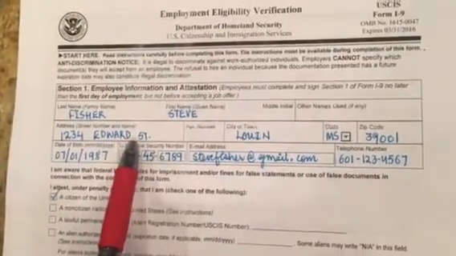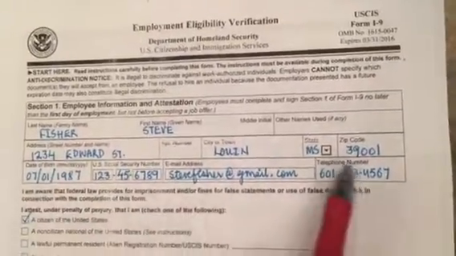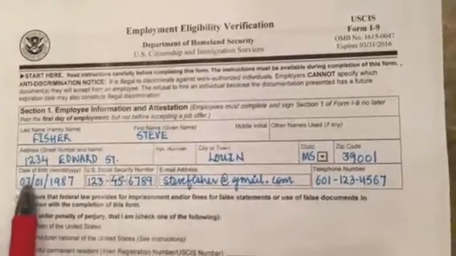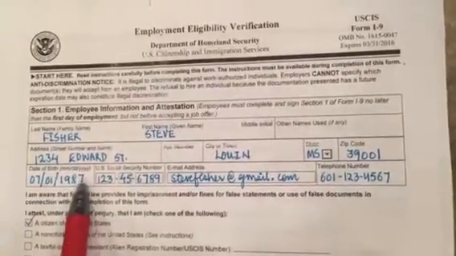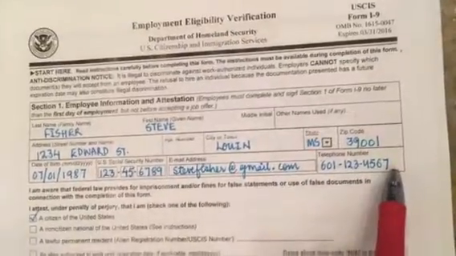The address will go right here. Apartment number if any, city, state, zip code. And again, this is just an example. These addresses and names are all fake. Date of birth is this. This is the employee's social security number. This is their email address. This is their phone number.